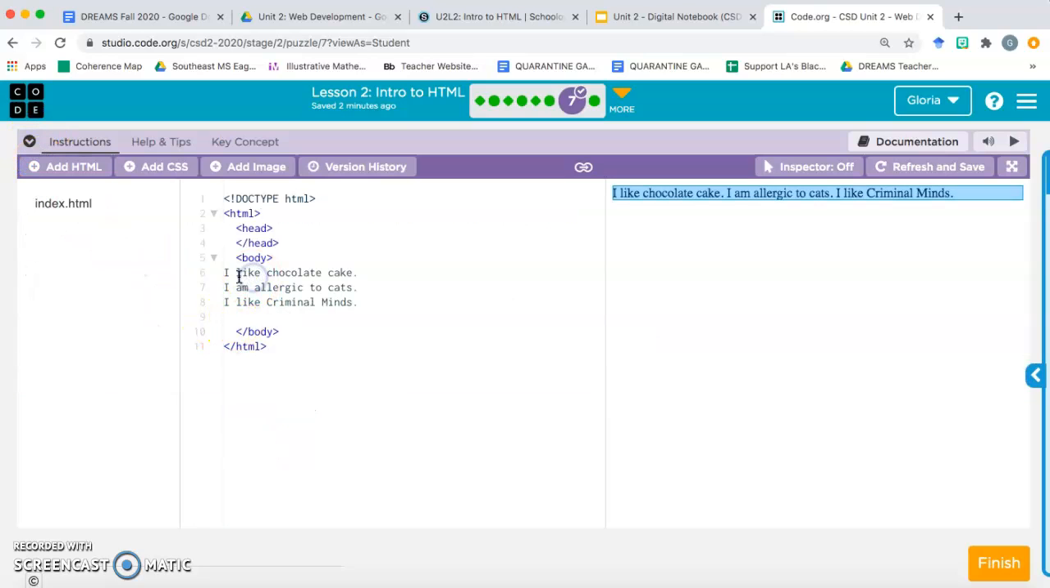Go to the beginning of your first sentence, and we're going to type our opening paragraph tag. Less than sign, P, greater than sign. And we're going to close it. Now we're going to go to the end of our first sentence. Make sure you're after the period if you have a period. And we're going to close it. Less than sign, backslash, P, and then greater than sign.